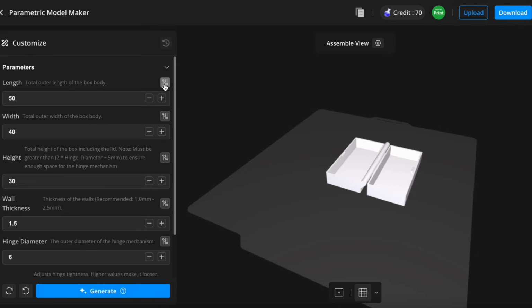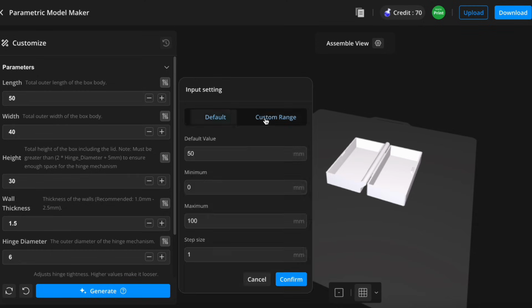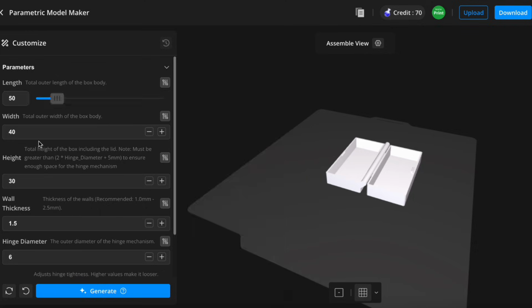To the right of each parameter, there is an input setting icon where we can define the inputs in detail. If you stick with default, users can enter any crazy value, which might break the model or make it unprintable. I highly recommend using custom range. Here you can modify the default value and set the minimum, maximum, and step size. These values should depend on your specific model.